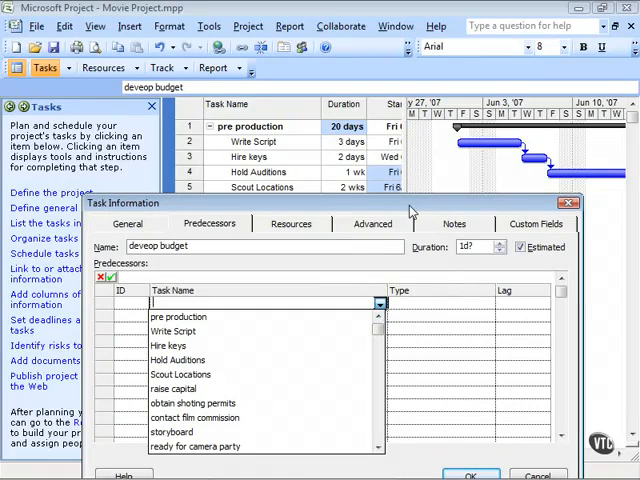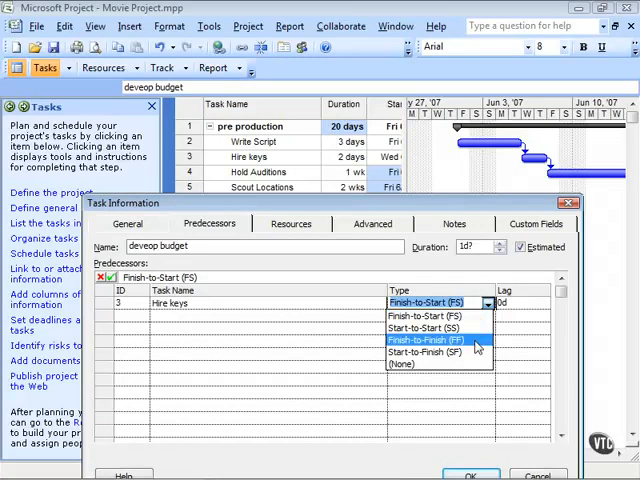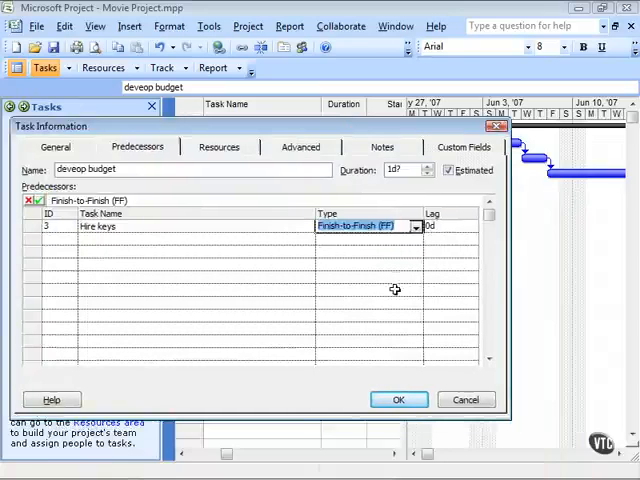So let's say that this is going to be a different type of task relationship, and I'll show you what this is. We'll choose hired keys as the predecessor, and now I can tab over, I can just click. Again, the default is finish to start, but now let's choose this. Let's choose finish to finish, and then click on OK.